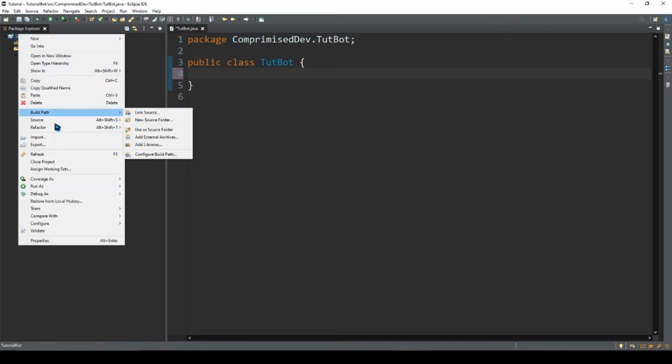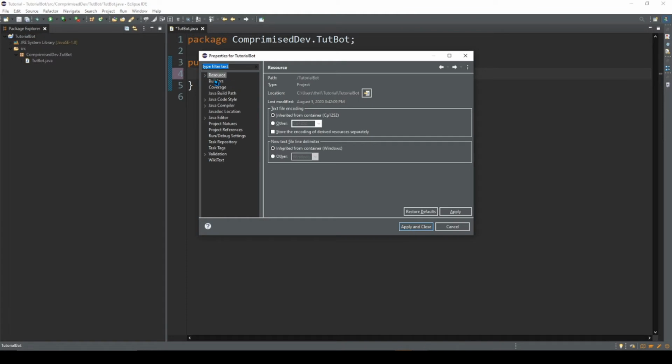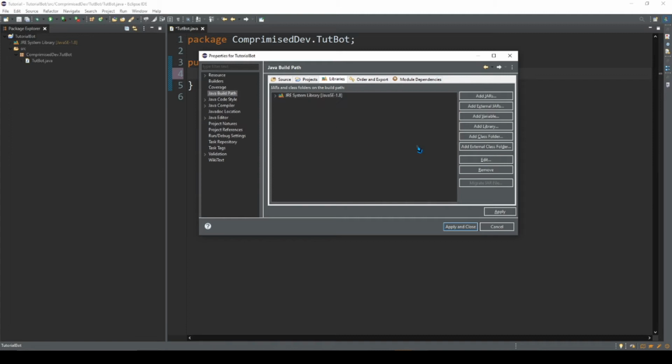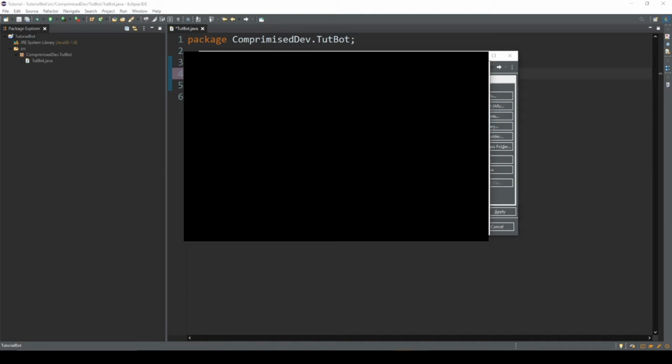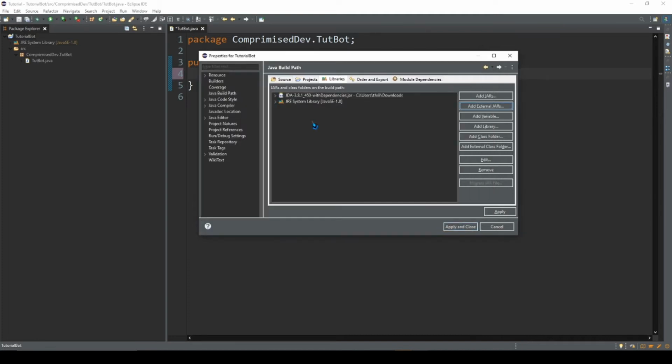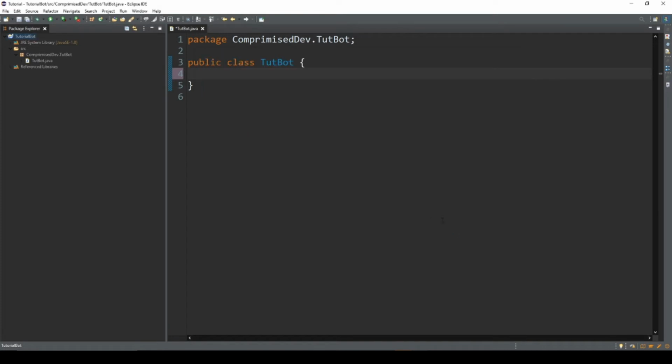So, I'm going to right-click on Tutorial Bot, go to Properties. We're going to go to Java Build Path, Libraries, and click on Add External Jars. Now, the jar that you got from the description, well, the JDA is in the description. Click on the one that says with dependencies, because that's what I'm using. Once you've put it in, click on apply and close. So now we have a reference library of it.